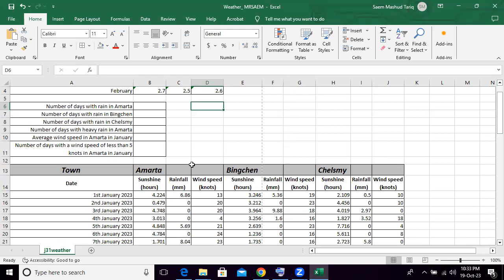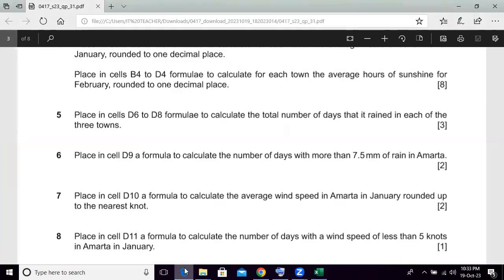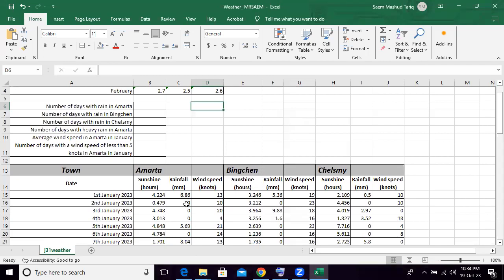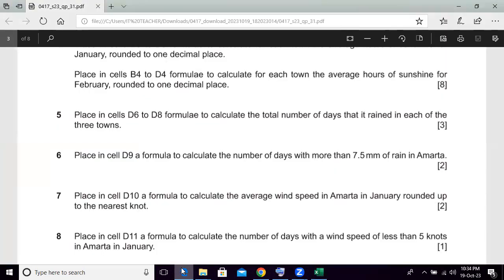So we have to actually do what, Aaron? Can you see over here? I'll read the question again. In cells D6 to D8, a formula to calculate the total number of days that it rained for each of these towns. So there wasn't any rain over here. Okay, you see. So what we can do over here is simply equals to. I can use over here what? Yes, Aaron, you want to do it with me?